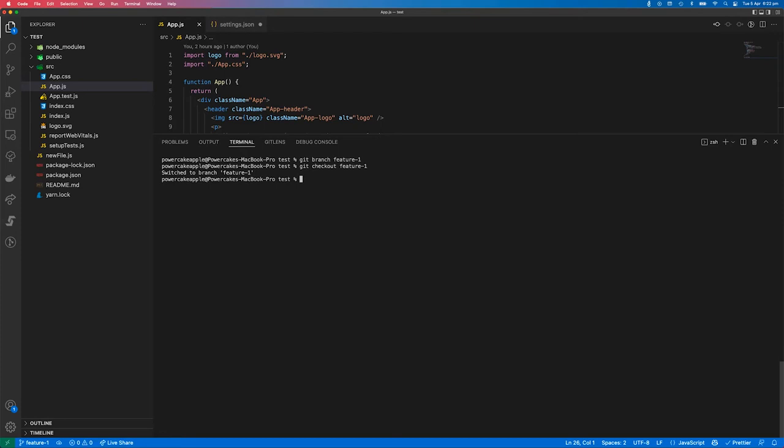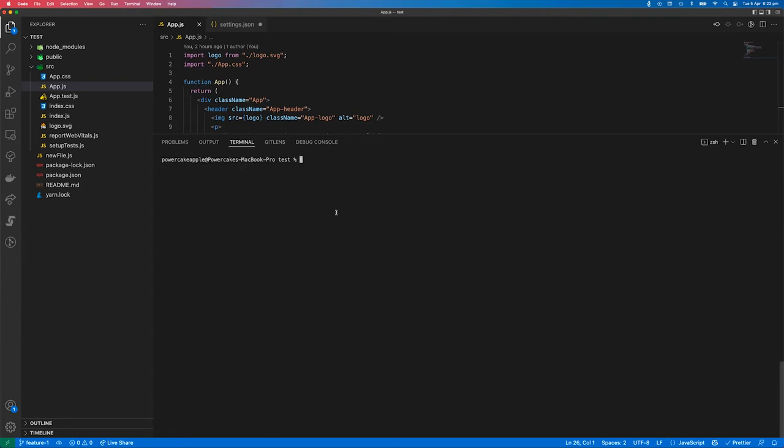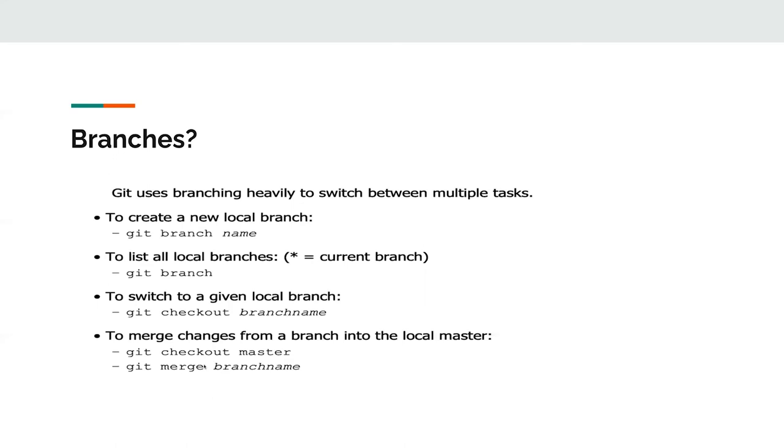That means your HEAD is now pointing towards feature one. If you do git reflog, you can see that you have HEAD on feature branch one, and that's your reference log. That's how you create a branch and how you check out to a branch. We're going to talk about the merge after this.